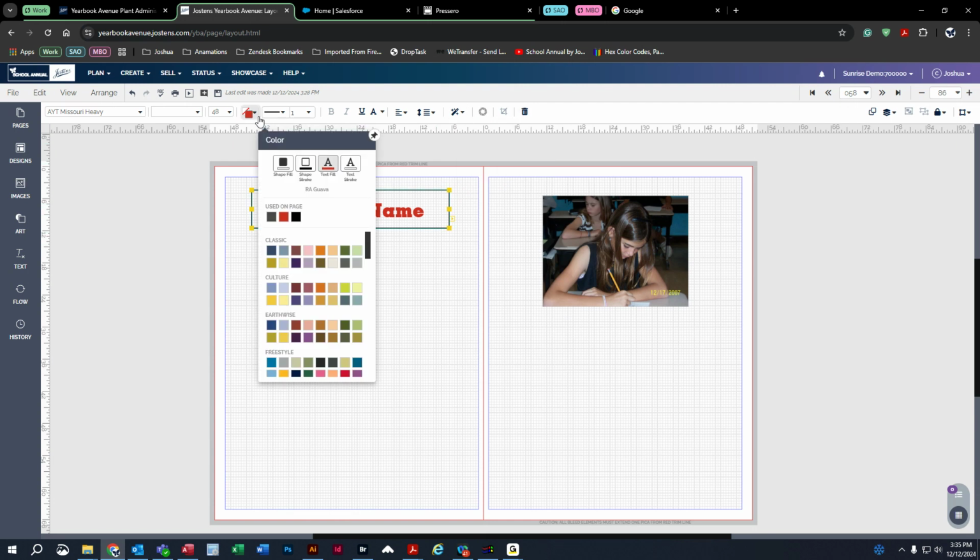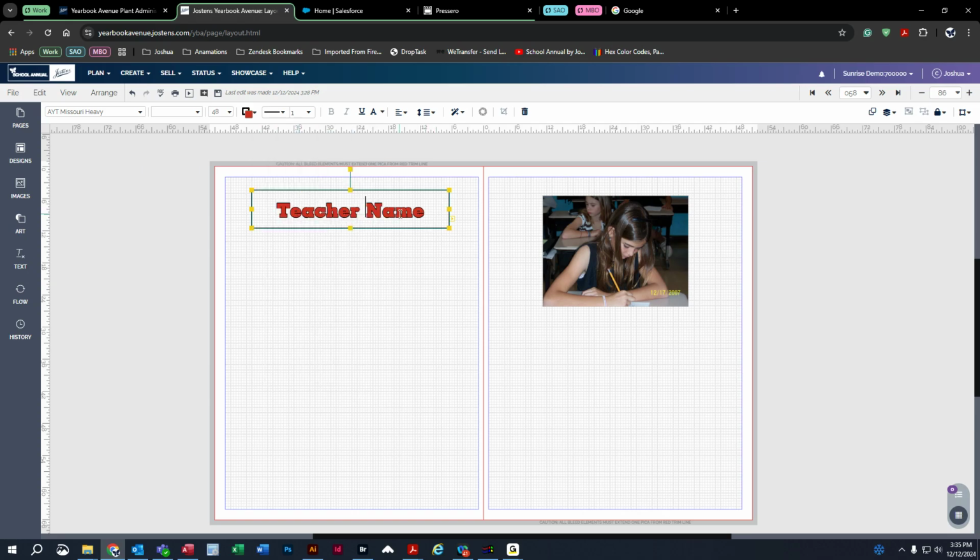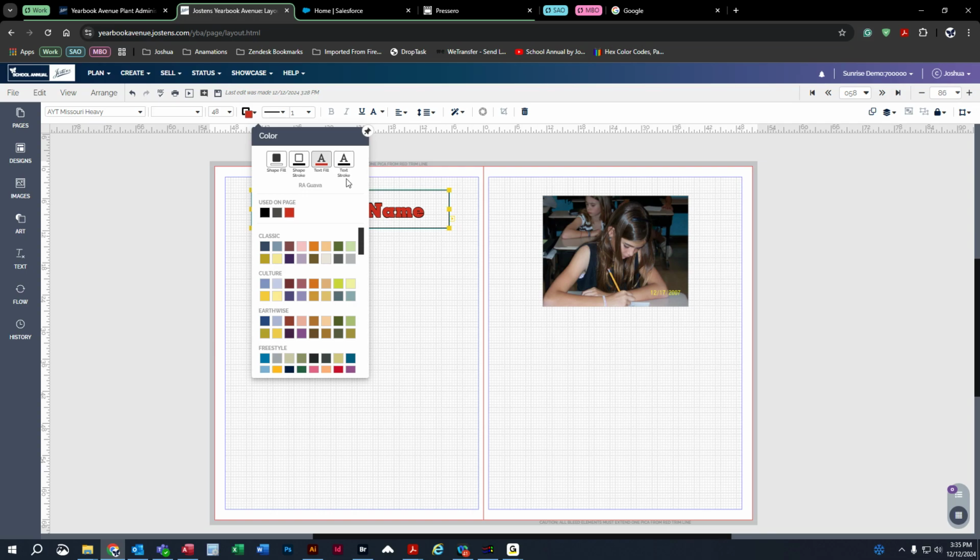Also here under color, I almost forgot to tell you, you can change the text shape right here. So if you want to put a stroke line around the text, you can. You just have to make sure you click on text stroke right here. By default, it always goes back to text fill. So every time you click this little box, it always defaults back to there. So you can also click on shape stroke. So you can click on coloring right there.